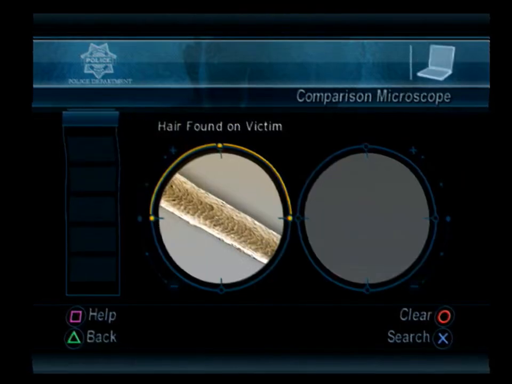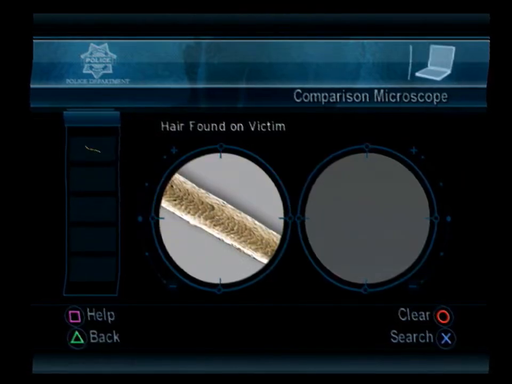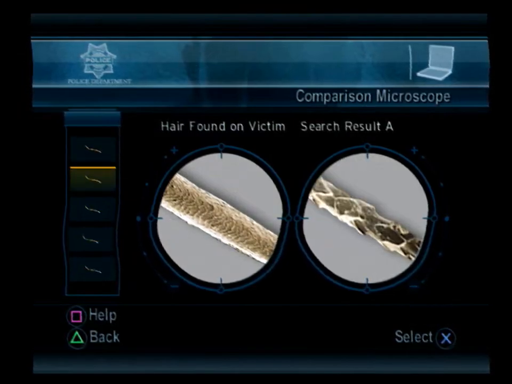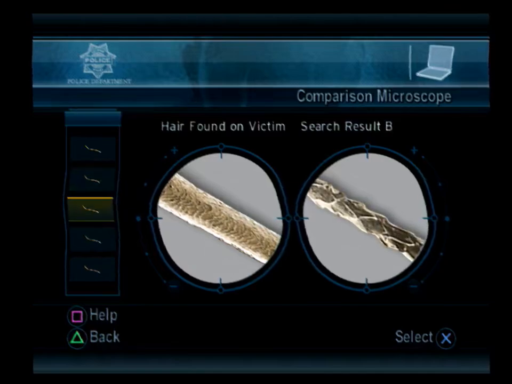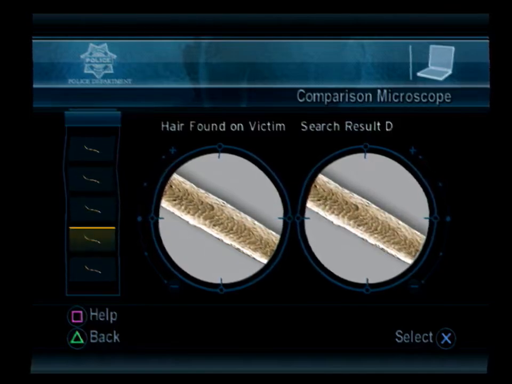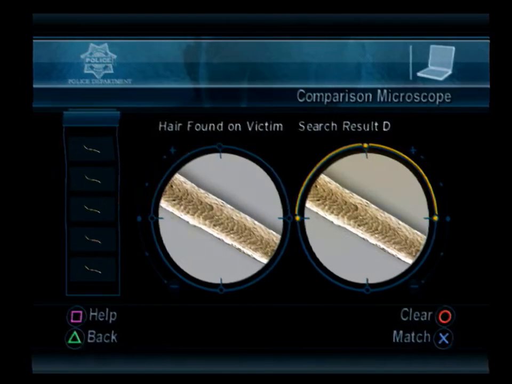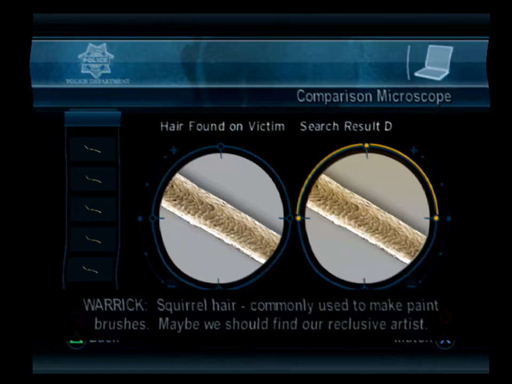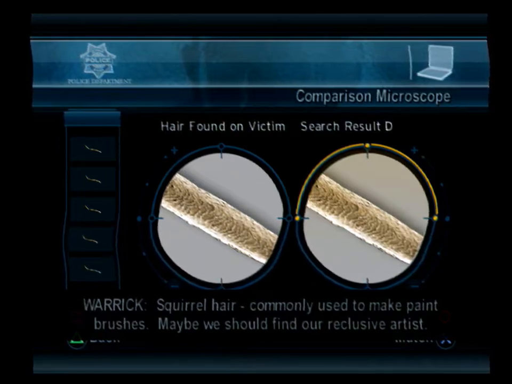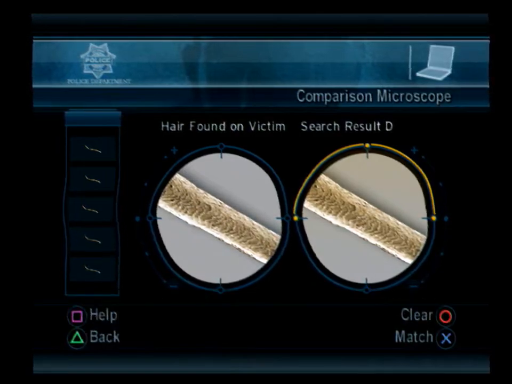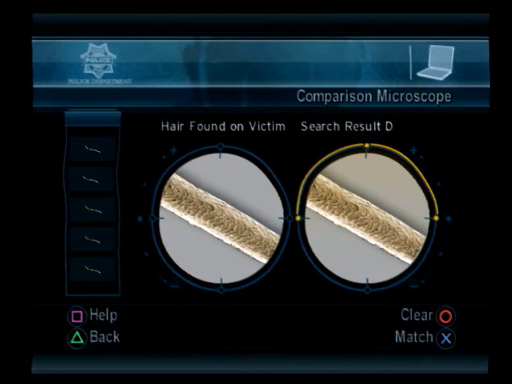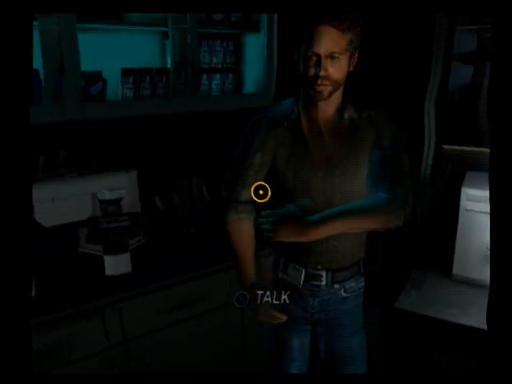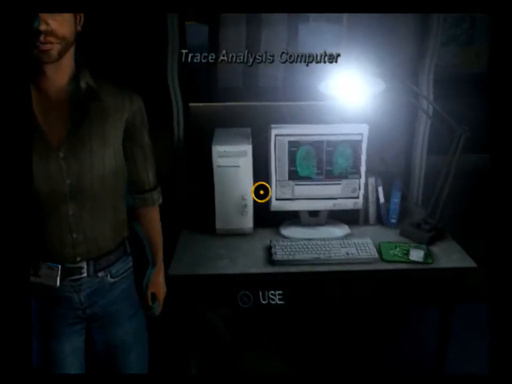Hair. Press the X button to search. And let's see what we got. Somehow there's always going to be a strand of hair in our computer that matches, isn't it? Is it always the fourth one? Ding! Squirrel hair. Commonly used to make handkerchiefs. Maybe we should find our reclusive artist. Yeah, how do they have squirrel hair in the computer database? Maybe I'm asking the wrong question.